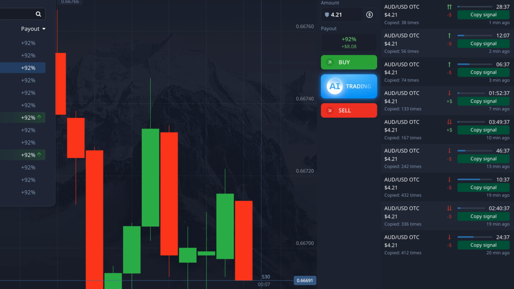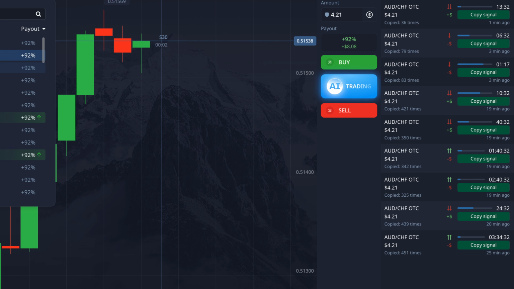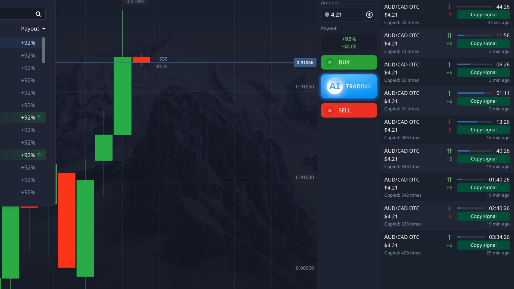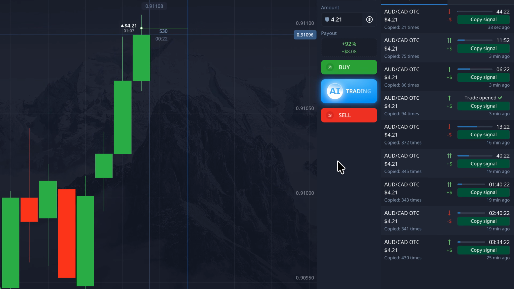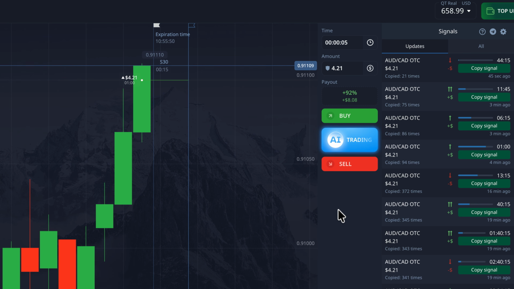Don't know if I change the chart, will that make any difference? A little bit. There we go. So I guess I could change the chart and look for, there was one right there. Let's take that one. 1 minute and 8 seconds for this expiry. Okay, so let's go ahead and wait this out.